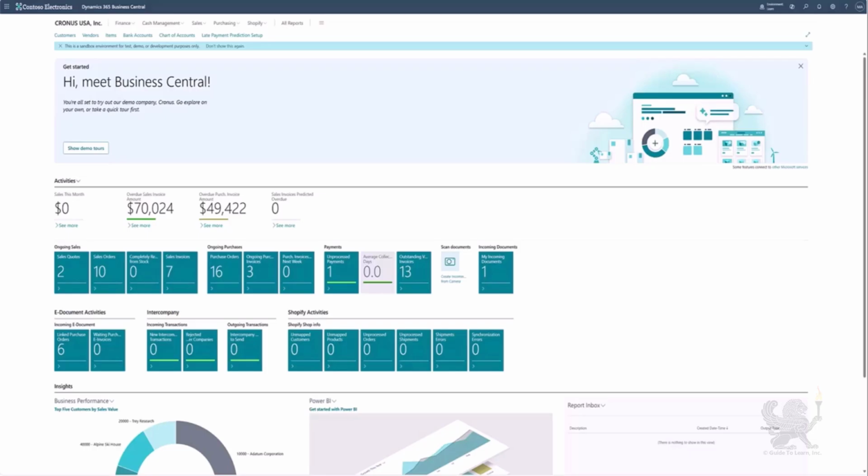In this course, I will show you how to work with fixed asset management in Dynamics 365 Business Central. But to have a successful course, let's first explore some general information about Business Central and the version that I'm using. As you can see here, I'm using Cronus USA as my company.